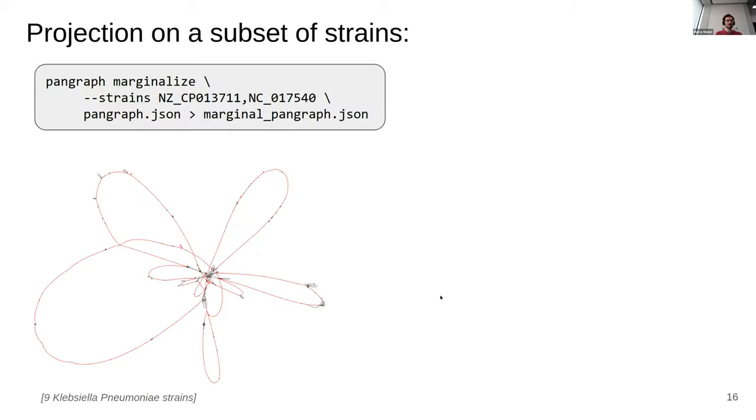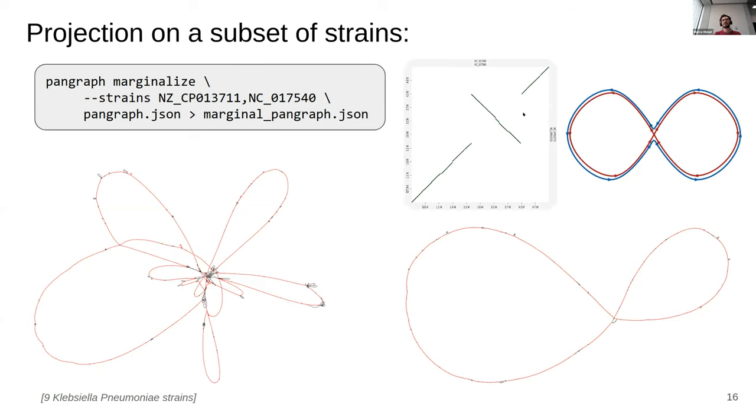Just to give you an example, again, I can take the PanGraph that was produced by the 9 Klebsiella strains that I showed you before, and I can marginalize it over 2 particular strains with the marginalize command. What I obtain is a much simpler graph with only one point of contact. You see, in black, local diversity between the two strains, and in red, parts that are common. If one looks into why this pinching point is present, it's really because these two strains have a big inversion. What is happening is that one path will perform an H shape, while the other path will remain outside. So this is why I have this pinching point in the middle.